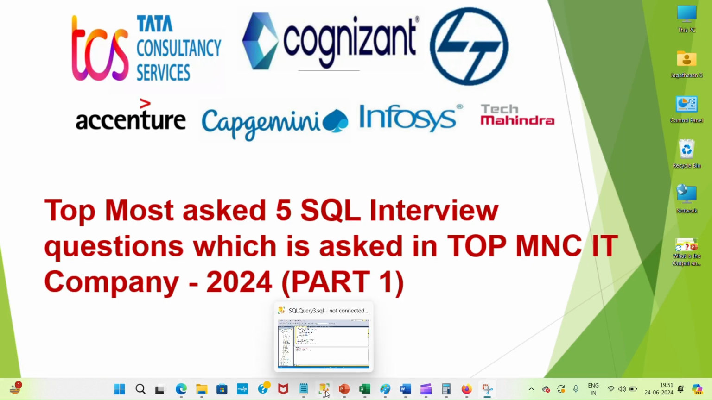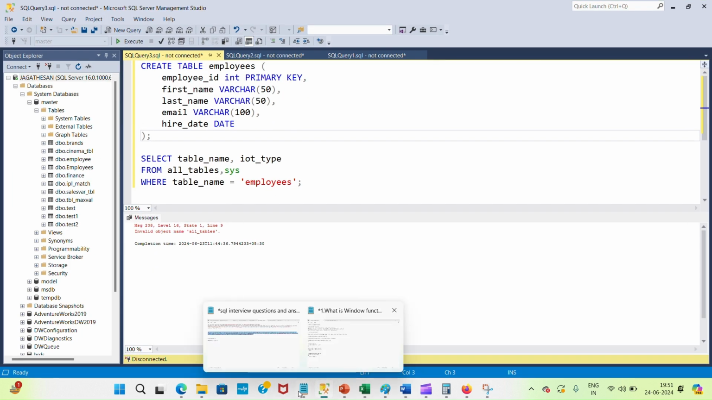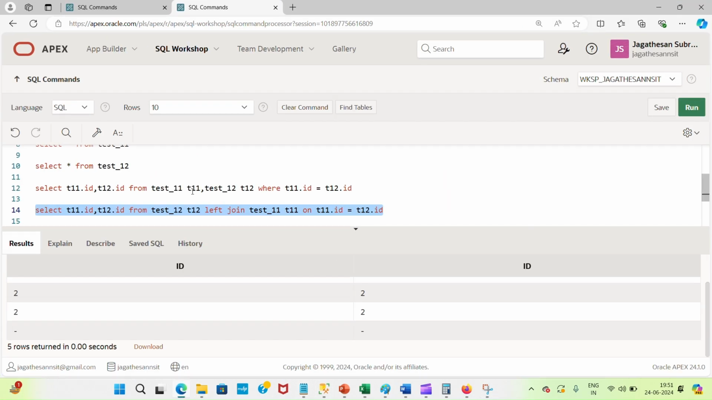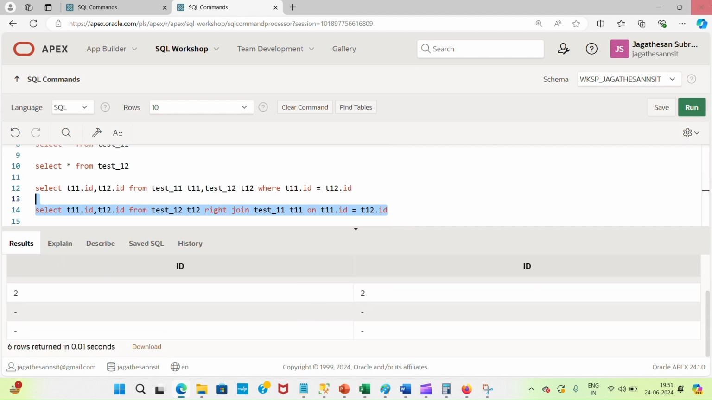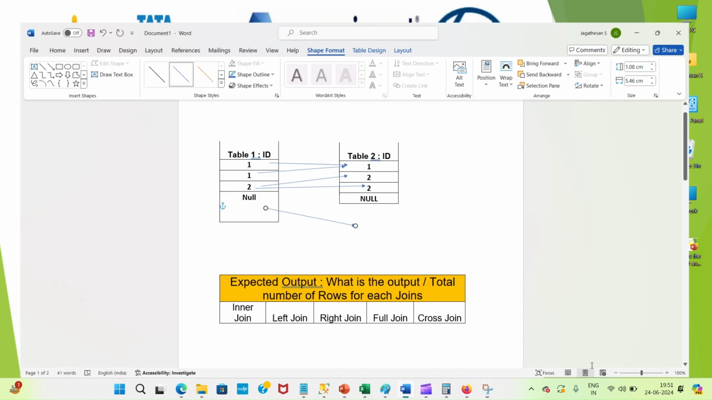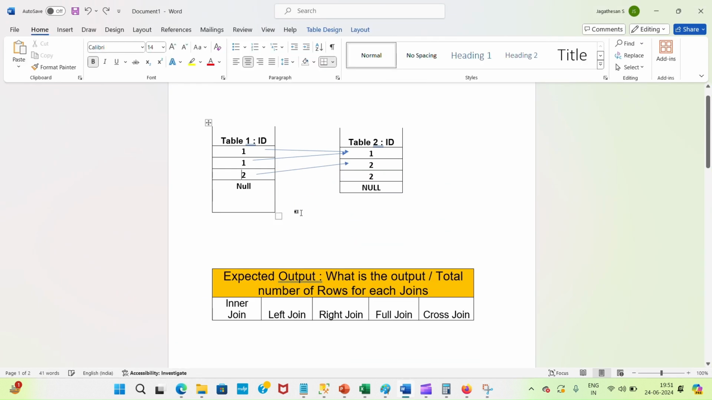So one joins with one two times, two joins with two two times, one null joins with another null. So totally five records. This is right join. Now I'm going to make a left join. Sorry, right join. Now let's see the right join. So totally six rows. Now let's check.